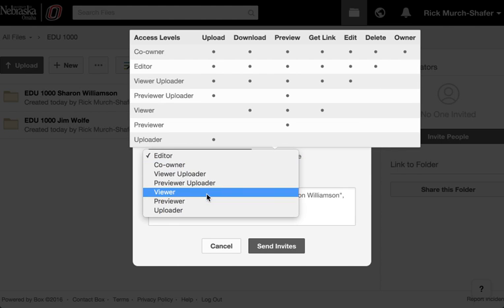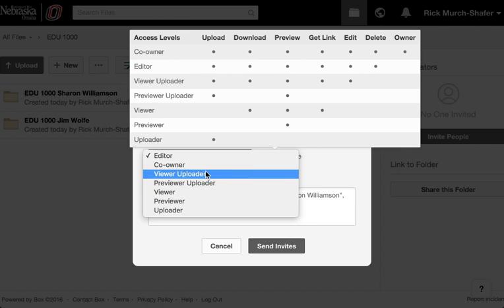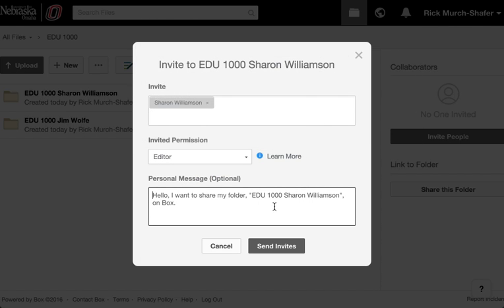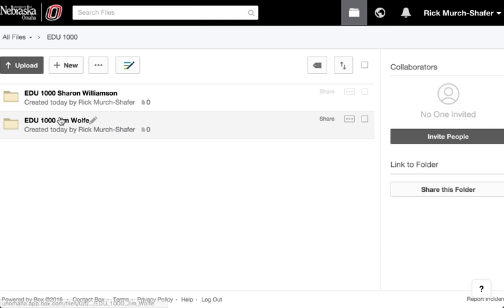We'll leave this at editor. There is a default message that goes in there. You can change it if you want to, but once you send an invite, it has then set up that collaboration, and that person has access to that folder. Okay, I'm not going to do this right now because it would actually send a message, but I would then proceed and do the next one.